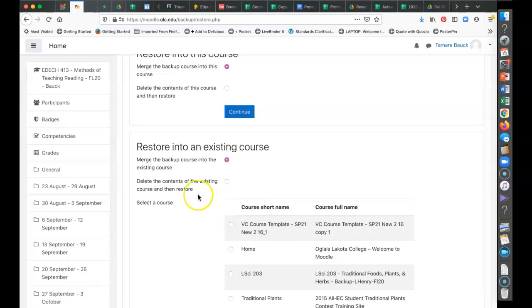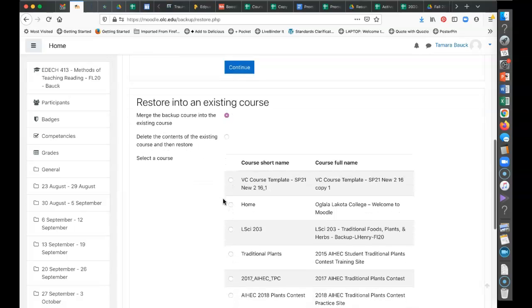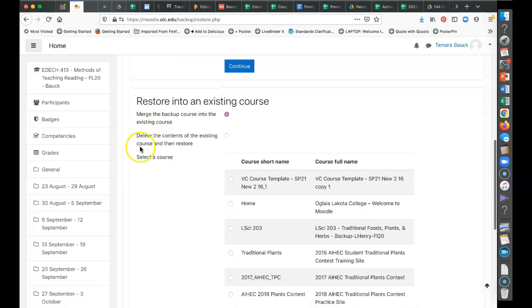Now, I don't want to wipe out my whole reading course. I'm trying to bring across some things that are going to make it easier for me, and I don't have to recreate them. So I'm going to merge them. I'm not going to delete. And so you want that checked, which it will be.